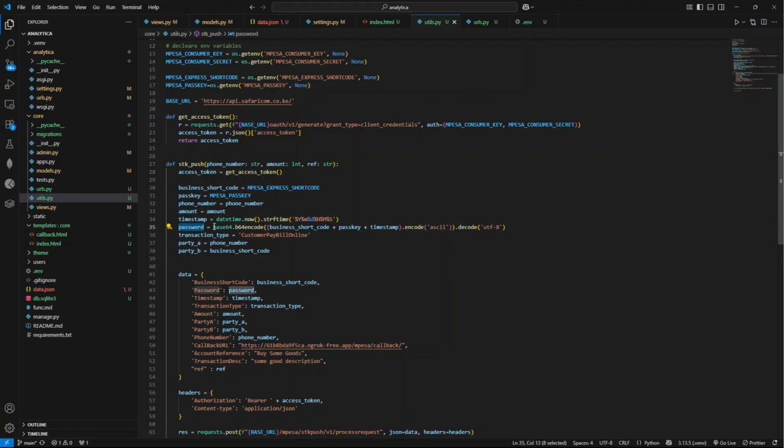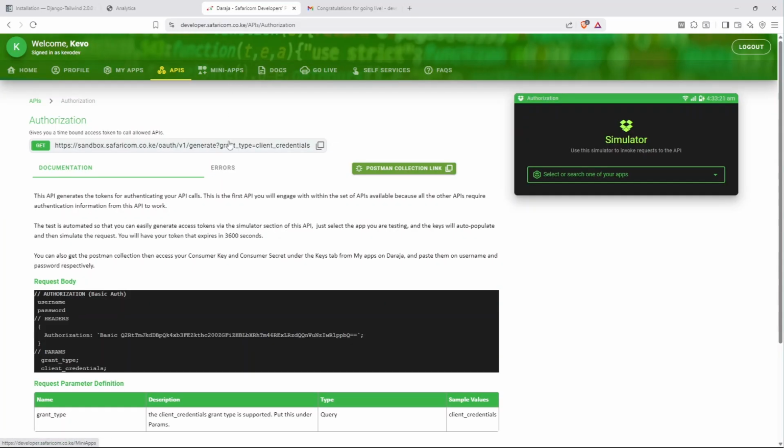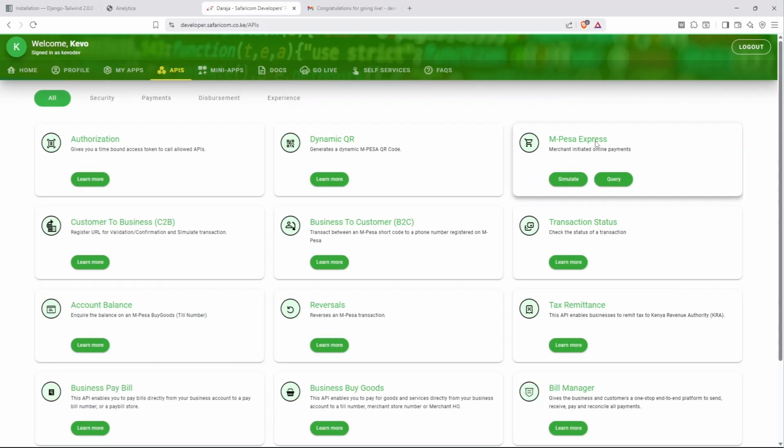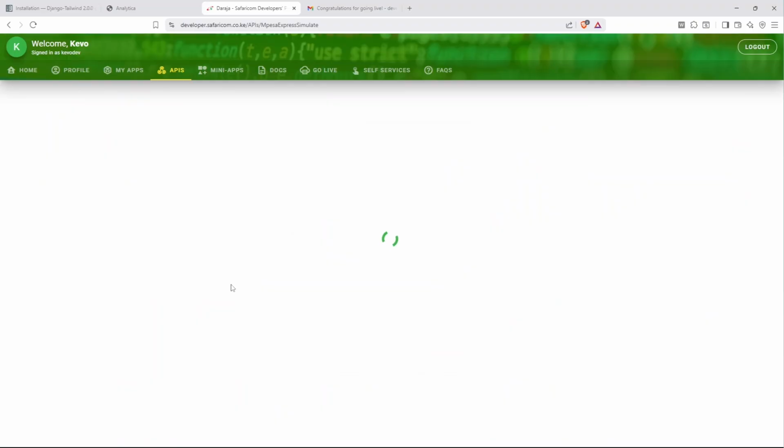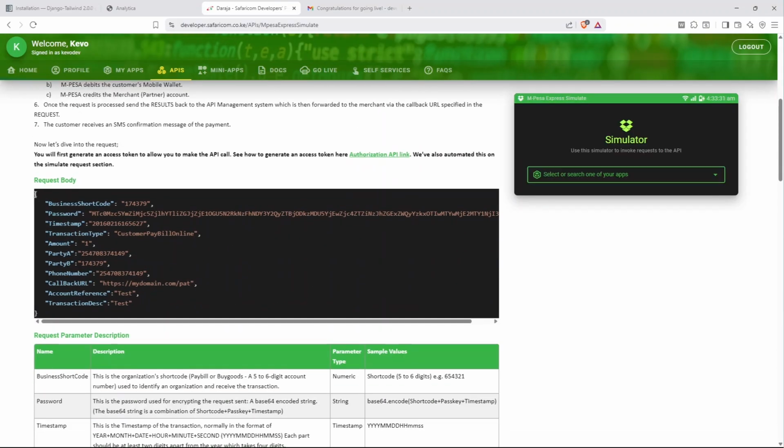So for this password, you have to do an extra thing here. You have to encode with a base64 encoder the shortcode, the passkey, and the timestamp. You combine all of them to get the password. Okay, and the password will be sent over the request body, and then the transaction type, you can get it online. When you look at their requests on the simulate page, the M-Pesa Express API, which is the STK push, this is the request body, so they tell you what to pass in here.